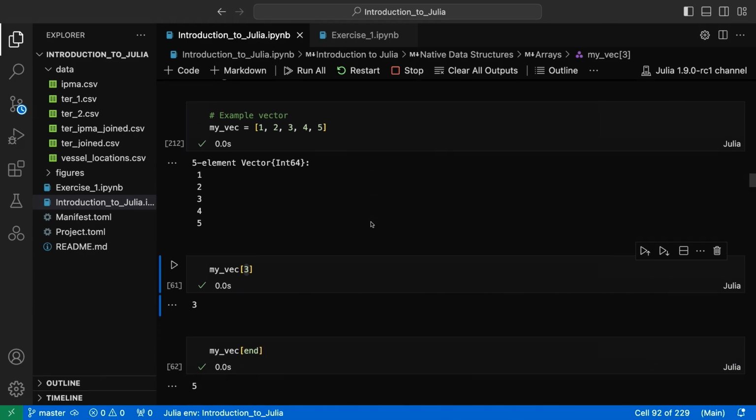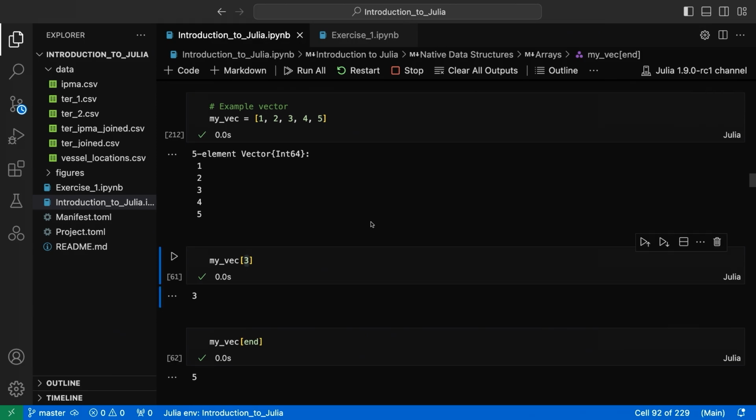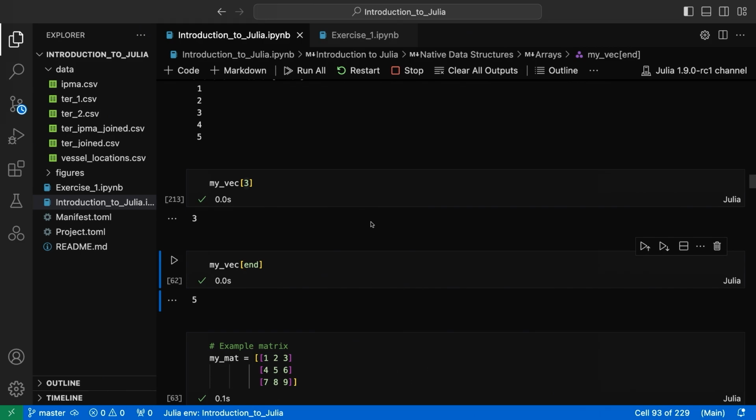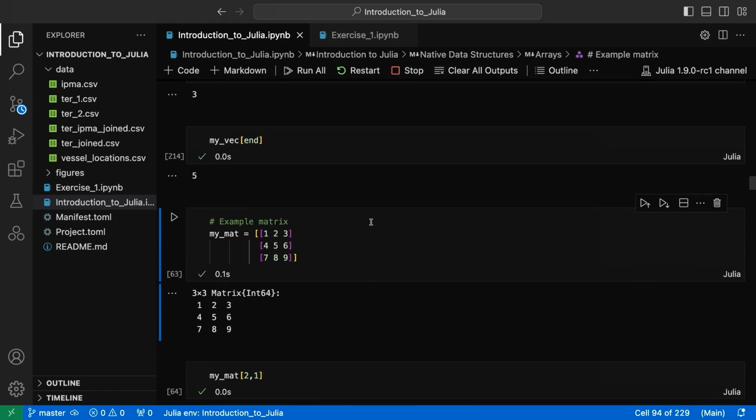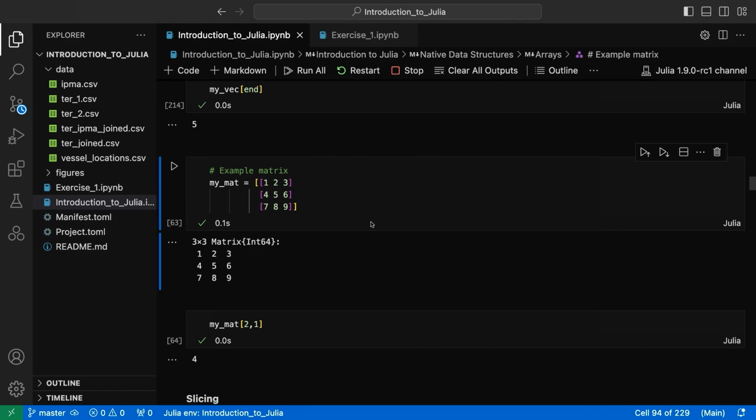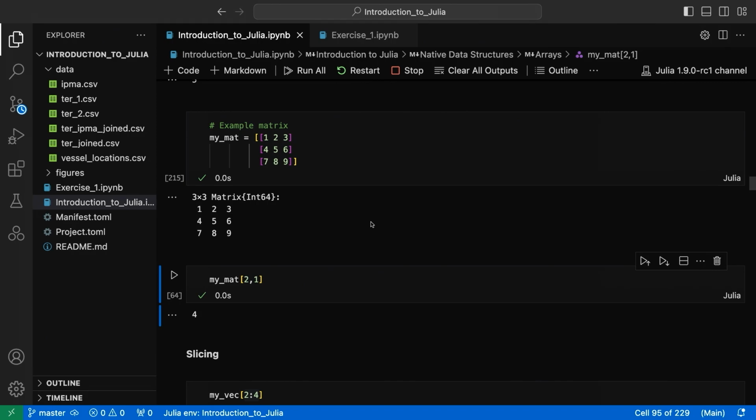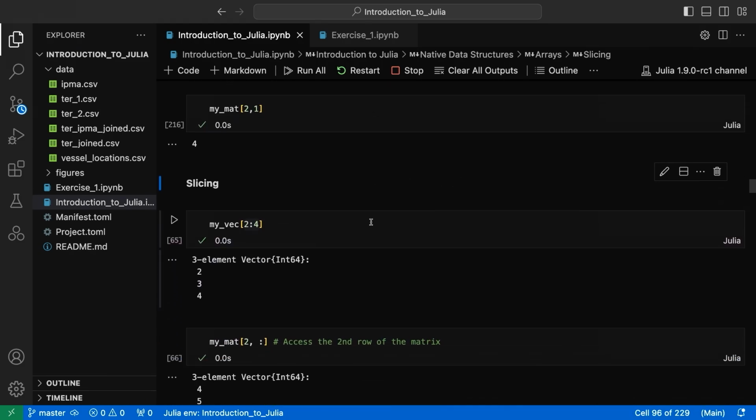We can do indexing on vectors and matrices. First, let's do it for the vector, so we can access its third element in this way. We can access the last element of the vector by using end. For the matrix, if we want to access a certain element, let's say, the second row and the first column, we are going to write it like this.